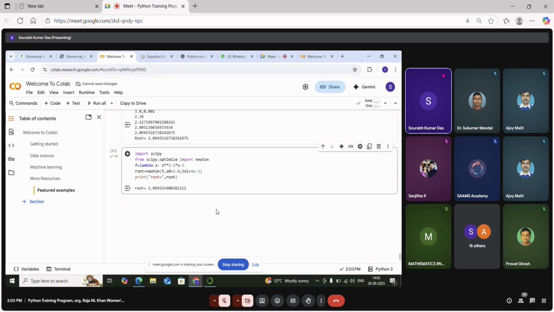In very short steps, using Newton's method, we can write this program. First, we import scipy, and from scipy.optimize import Newton imports the Newton method function from the scipy optimization module, and then define the function x cube minus 2x minus 5 using a lambda expression in Python as f is equal to lambda x, f is the function of x, and this is the form of the function.